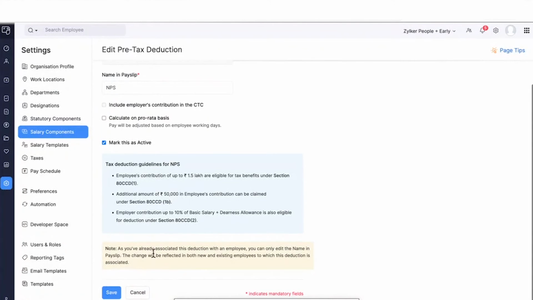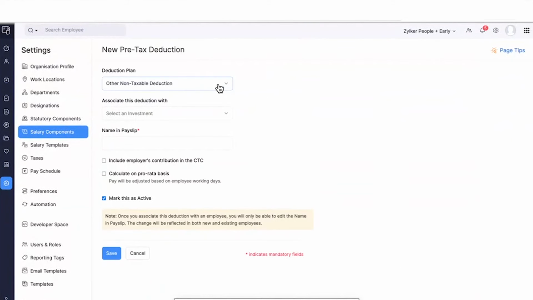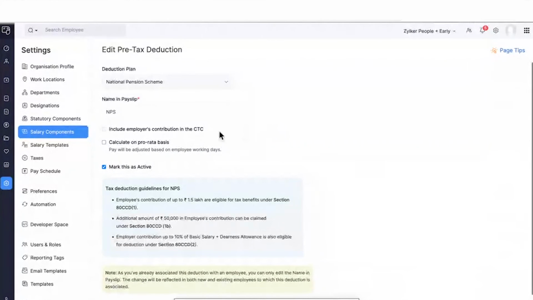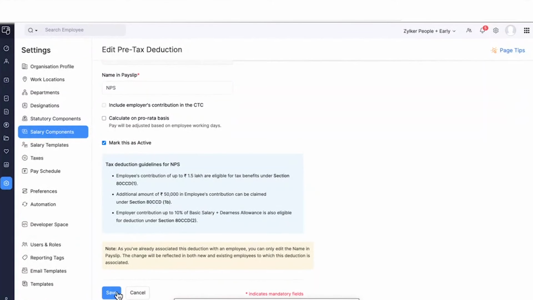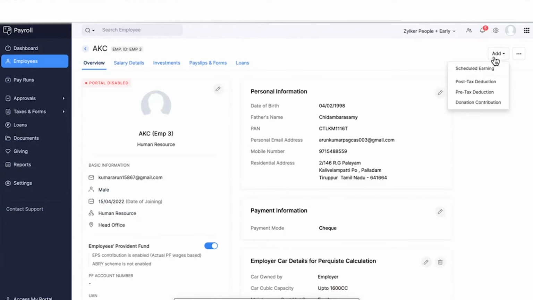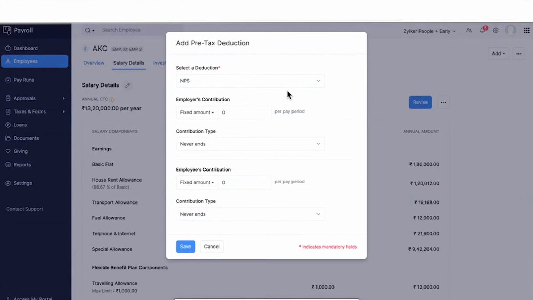If not, you will create it using add component. Here you will choose a pre-tax deduction. So here you would be able to see the NPS as a deduction. Once it is configured, as you said, if the employer contribution is included in CTC, you will enable the small checkbox, mark this as active, and save this. After saving this, you will go into the employee profile and add a deduction, which is a pre-tax deduction, and the created NPS will be listed here. So you can enter whether the contribution is made by the employer or employee, and you can click on save.